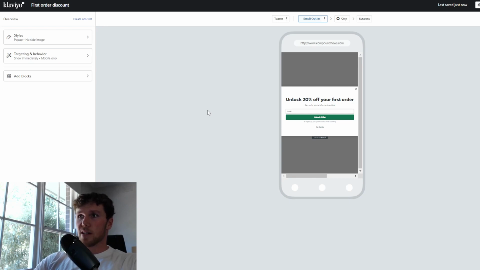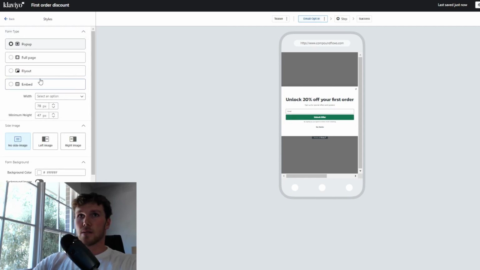And already you can see that the text is way too small. Same with the actual input fields and the CTA button. So what we can do here is tweak it a little bit.